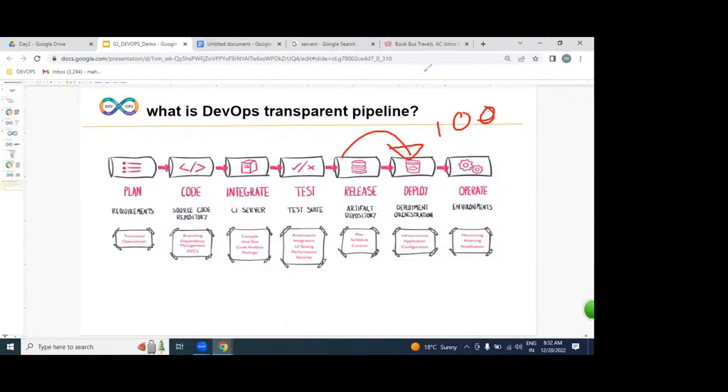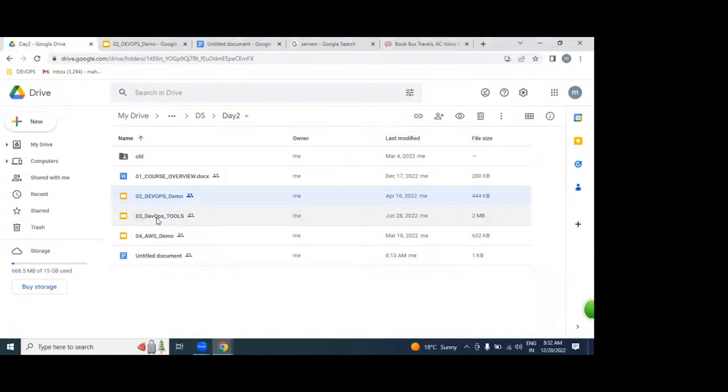Please, anybody help me? Let us list down, guys, please. For implementing this DevOps process, which are all the tools we are going to be using, guys, please?